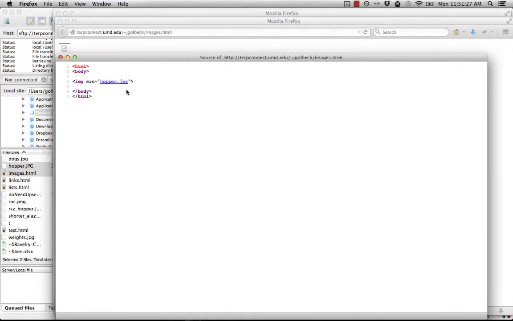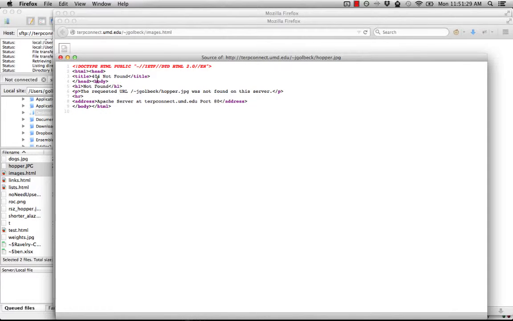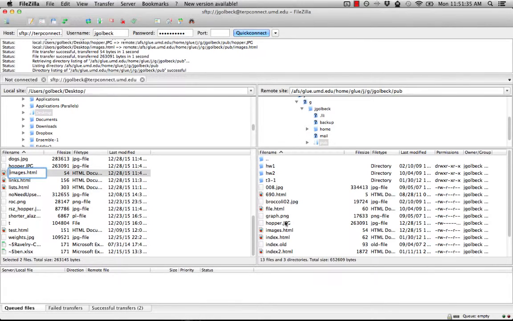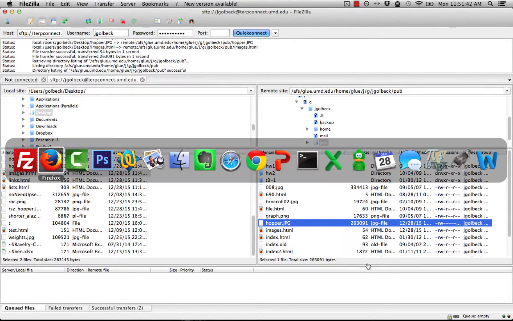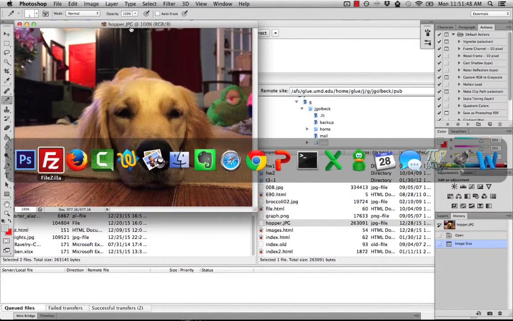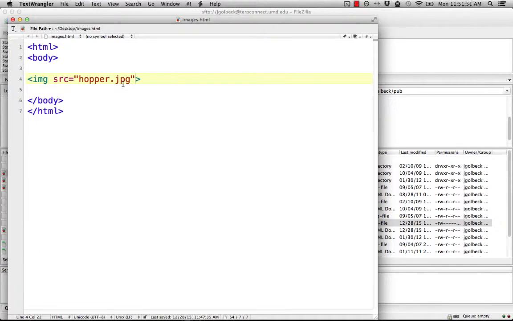But here's the thing that you can do to debug. Click on that image, and when I try to click on it, it says 404 file not found. If you get that, make sure you uploaded hopper.jpg. But I did. There it is. So why isn't it working? And here's why, and this is a common mistake that people make. The file, if we look at it here, is hopper.JPG, capital JPG. In my code, it's lowercase jpg.